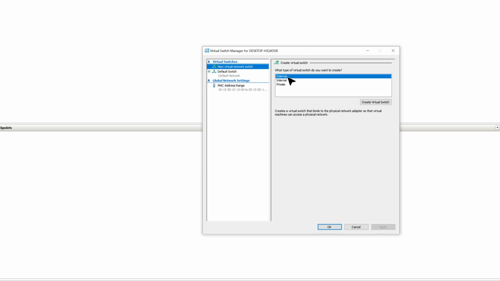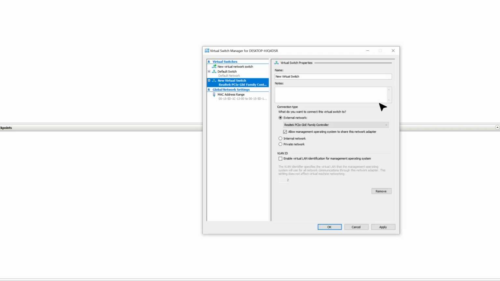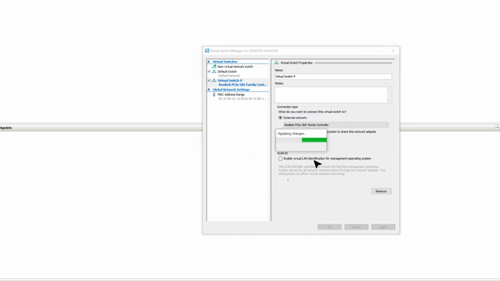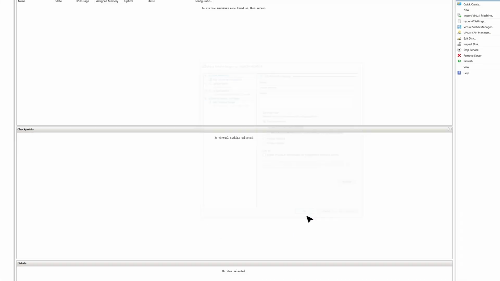Then on the right side of the page, choose External as we create this switch for external connection. Then let's click on Create Virtual Switch. Now we need to do some further settings for it. In the name field, we can name this switch. Then in Connection Type, select External Network. And then in the drop-down list, assign an available physical network card on the PC to this switch. Once we're done, click Apply and choose Yes to confirm our settings and click on OK to move on.